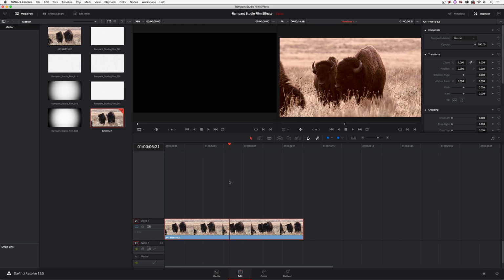So you see that it was very quick and very simple to create, literally with a few clicks of the mouse. Okay, so let's now get in. Let's choose the vignette effect that we're going to want to put over this footage. I normally like to use vignettes as the base when I'm working with these Rampant Studio Film effects. Just because, well, actually, you'll see why. I don't want to spoil it too much just yet, but you'll see why in just a second, okay?